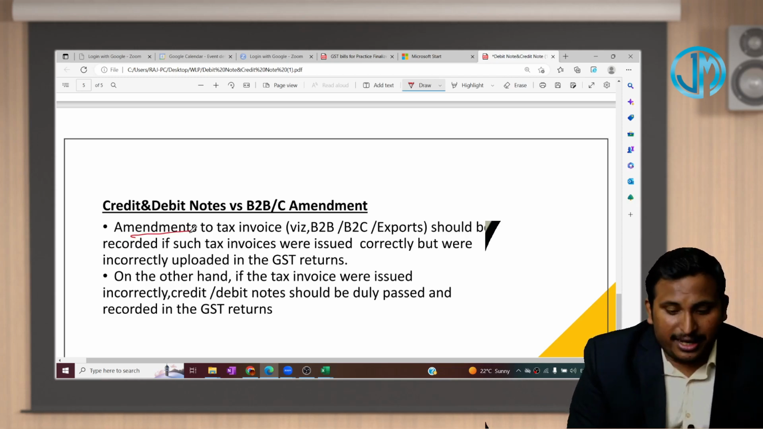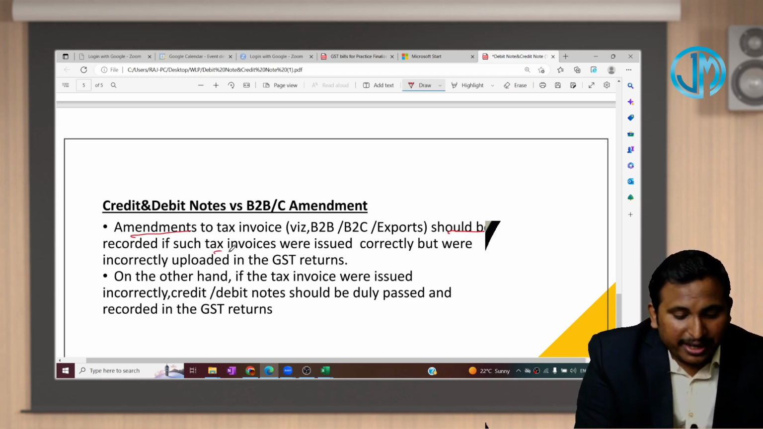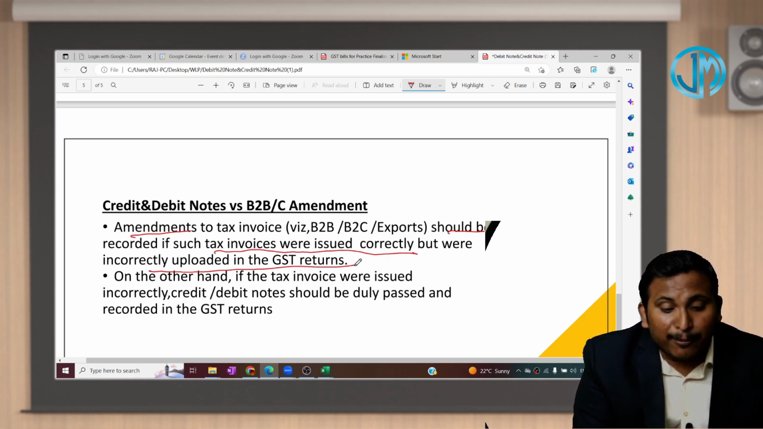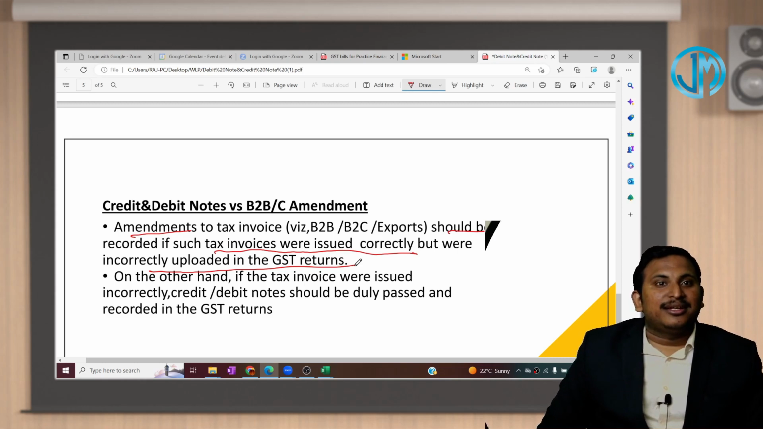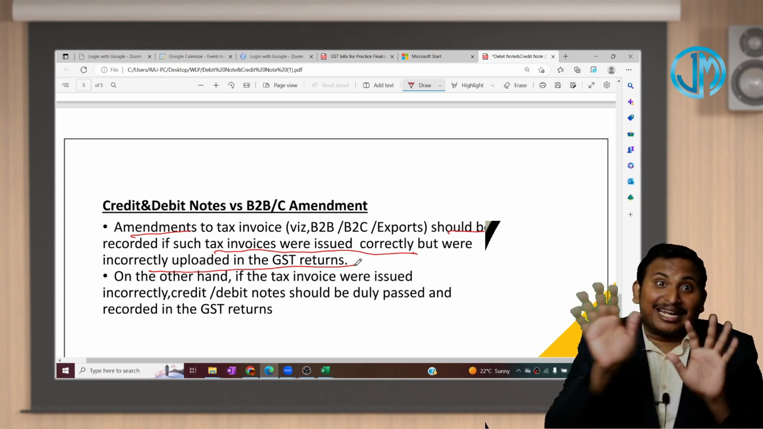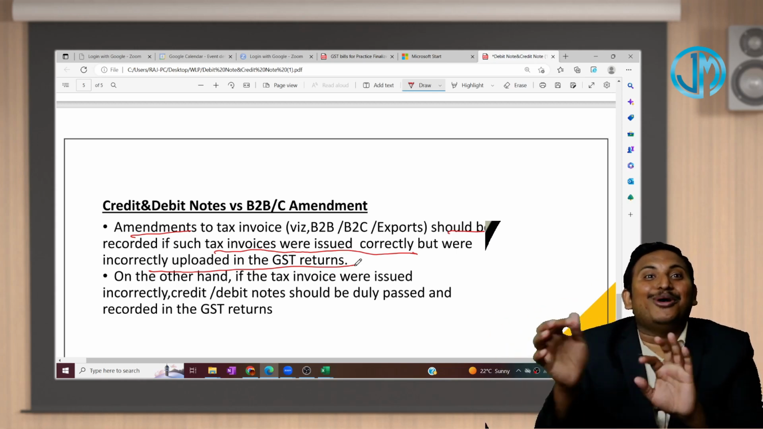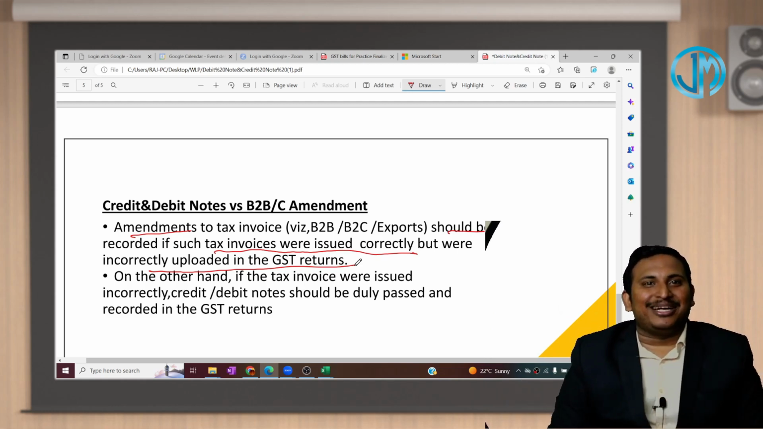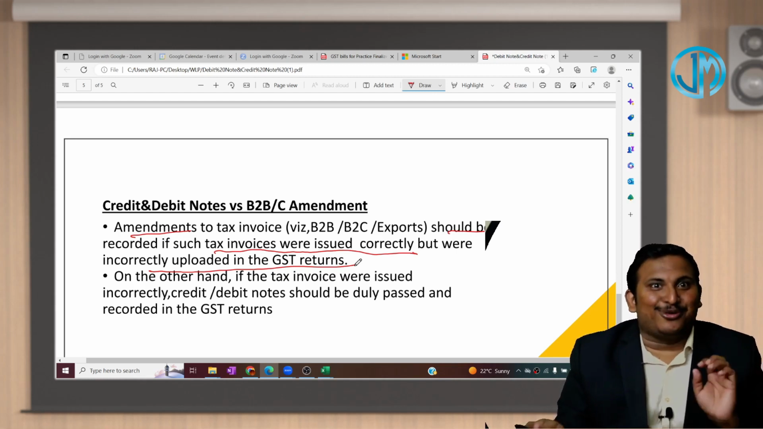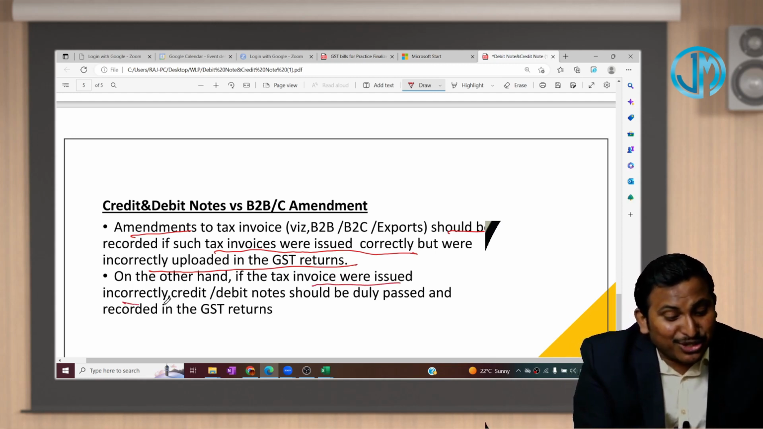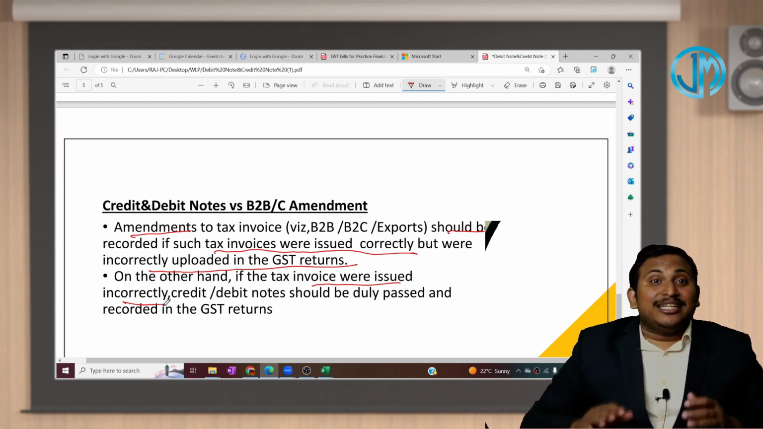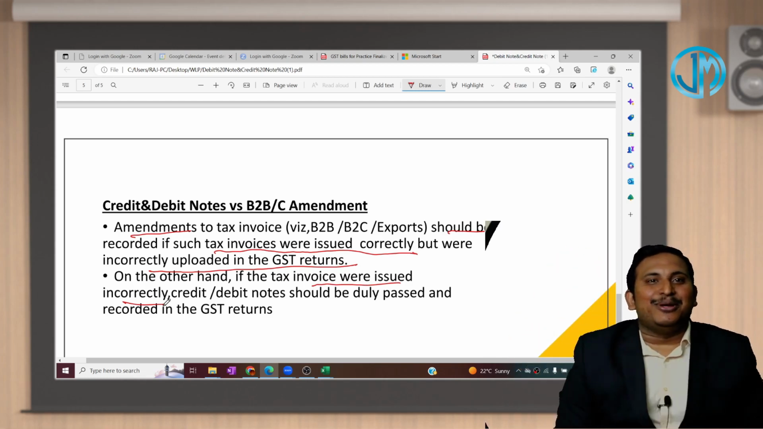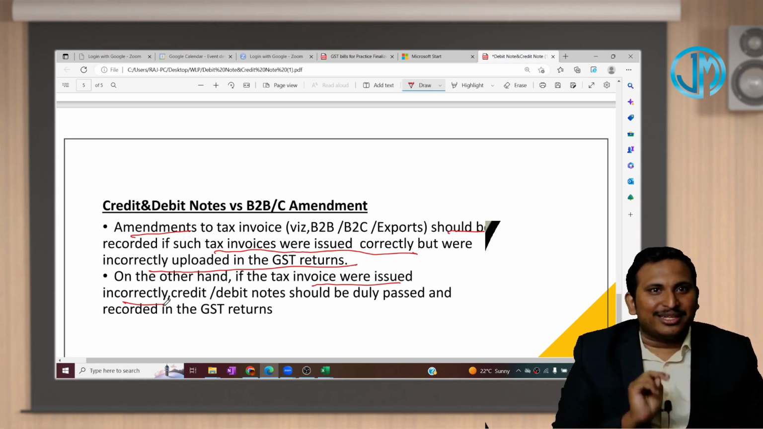Amendment should be recorded if such tax invoices were issued correctly but were incorrectly uploaded in GST returns. What have I said? That means when you are issuing to the customer, it is correctly done, but when you are uploading in GST, the data has gone wrong. Then what is required is amendment. Suppose the tax invoice was issued incorrectly, that means to your client you have given it wrongly, then what is required is a debit note or credit note. Have you understood the difference?